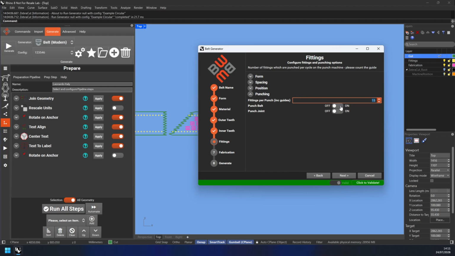And then you've got choice over whether you punch the whole belt, and that includes the join. So you're punching across the teeth join, or whether you're not and just punching across the join. So you've got full options there based on what you want to actually punch.